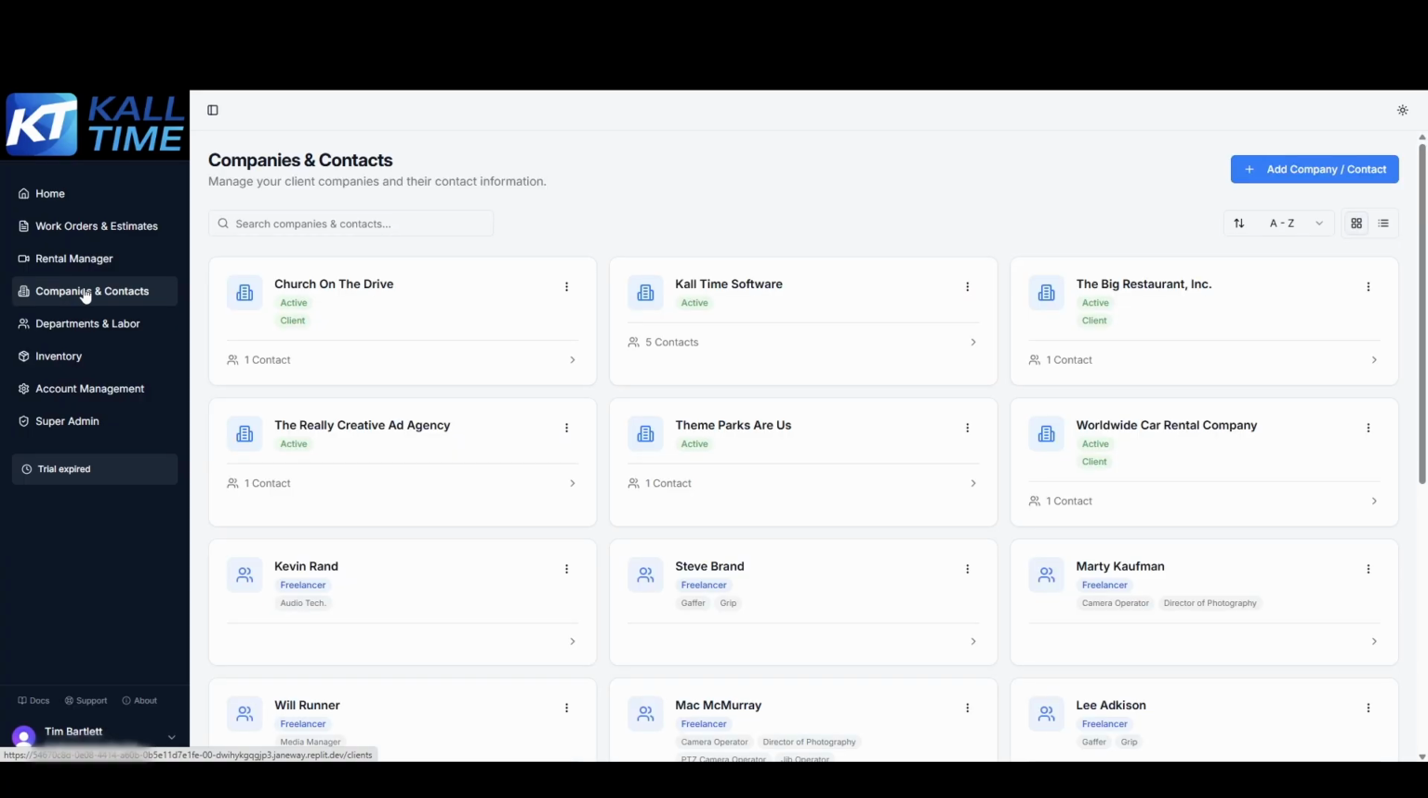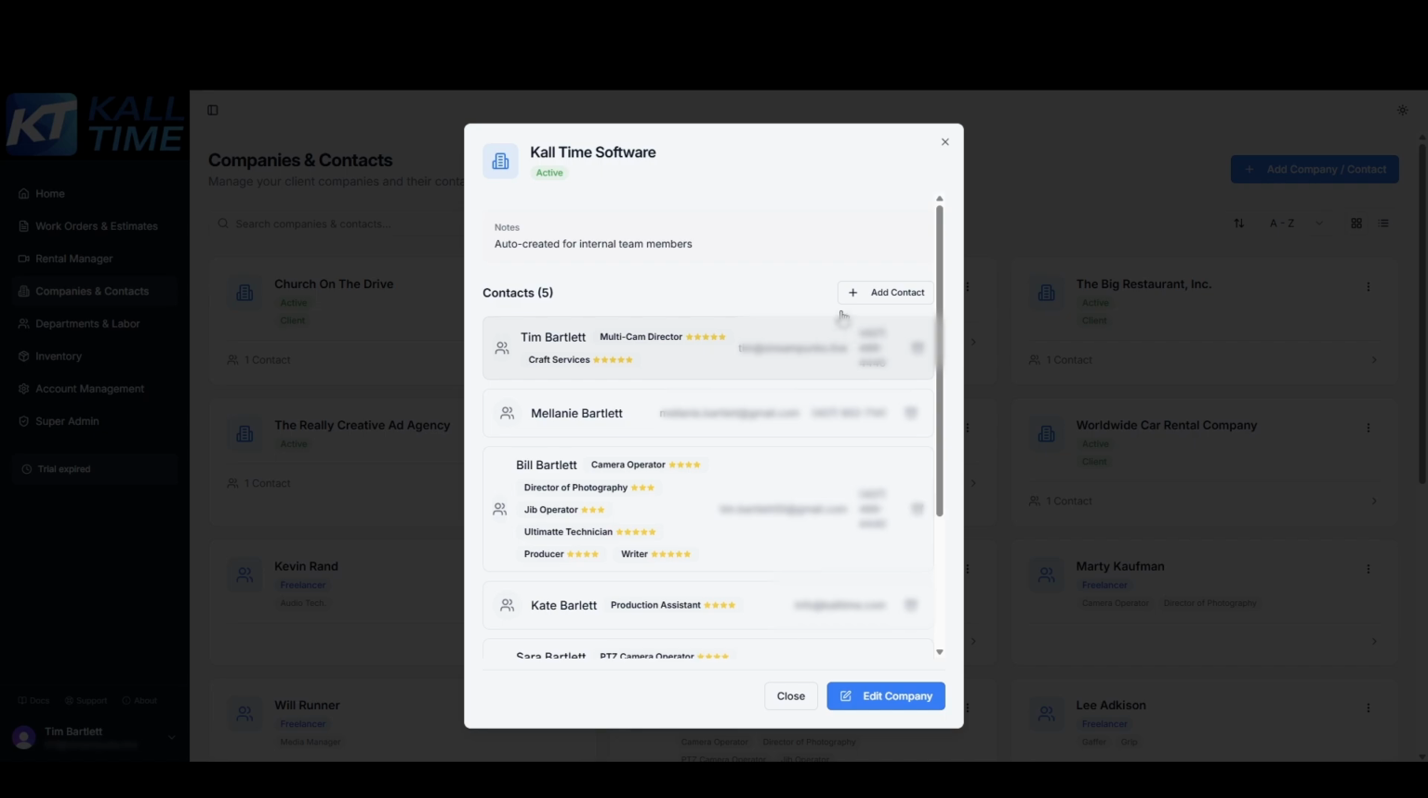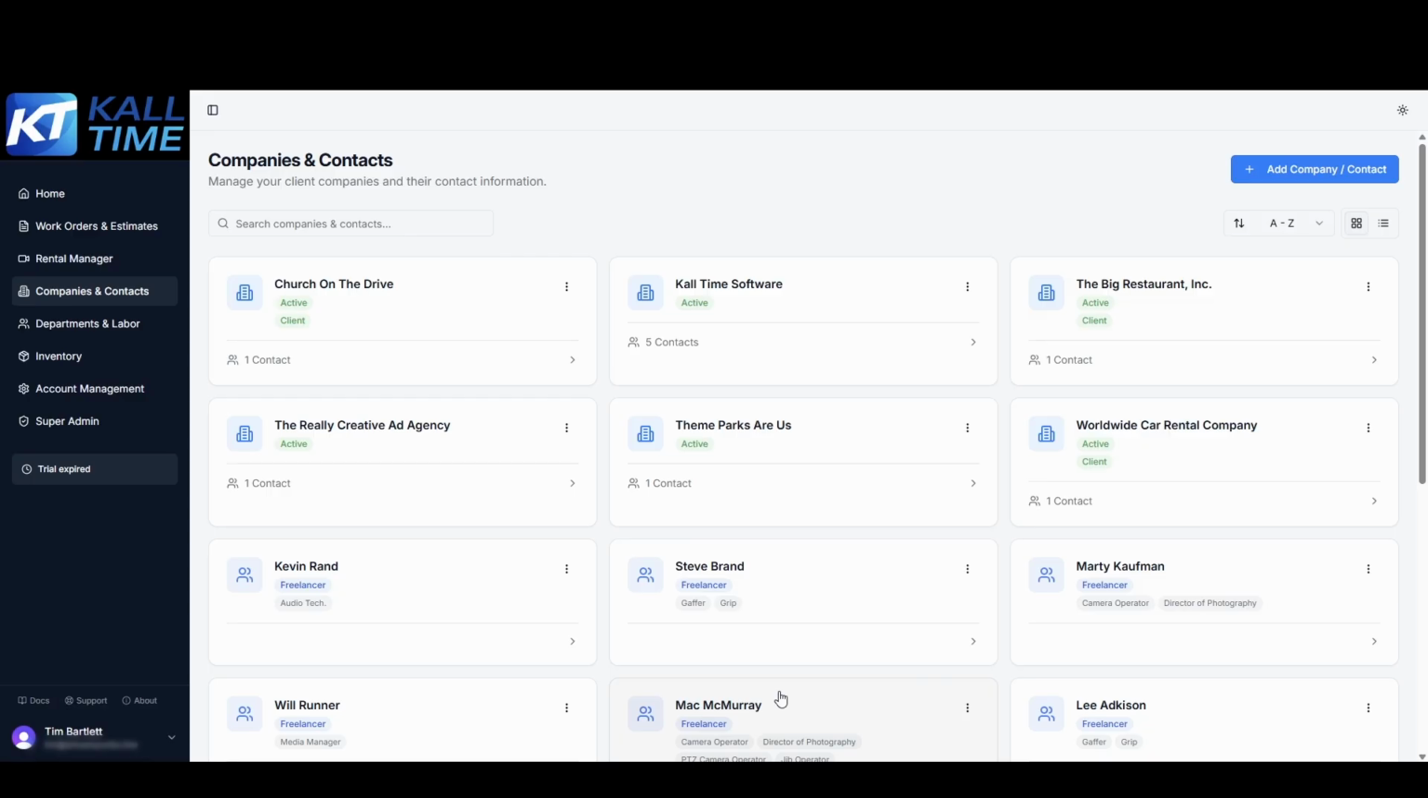Next is the companies and contacts. This is where you're going to store all your contacts in one place. So this could be clients, this could be freelancers, it could be vendors. They all go in here. And when you go into the company detail, you can see the people that work for this company. And we can also assign roles to them. So, I've been assigned that I'm qualified as a multicam director, and I've been given a rating, and I can also enter in what I charge for that role.